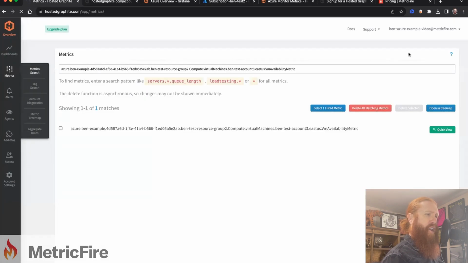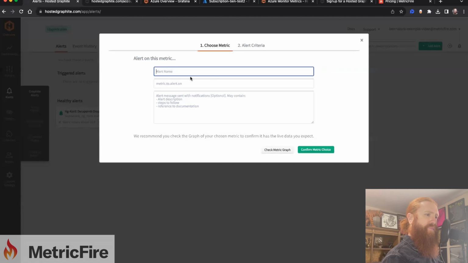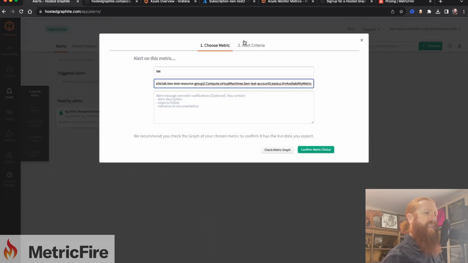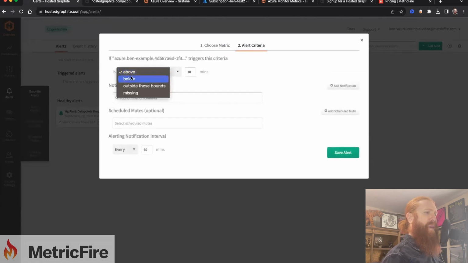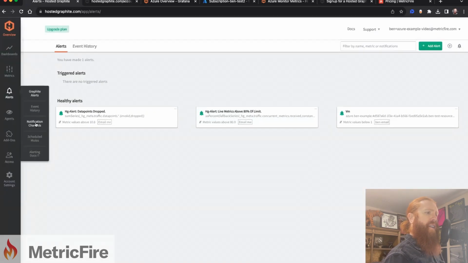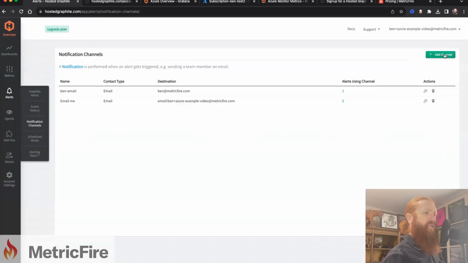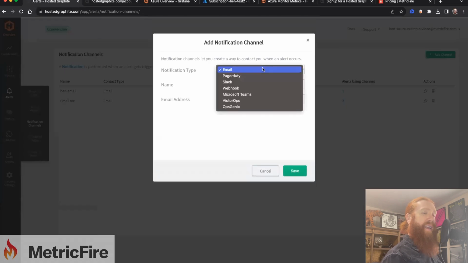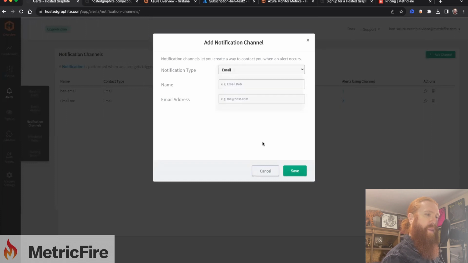So I'll just create a new Graphite alert with this metric, and I'll set the criteria so that if the metric is below 1 for 10 minutes, I'll receive an email that maybe advises checking the health of the instance. You can also send notifications through several channels other than email, including Slack, PagerDuty, Microsoft Teams, or custom webhooks.